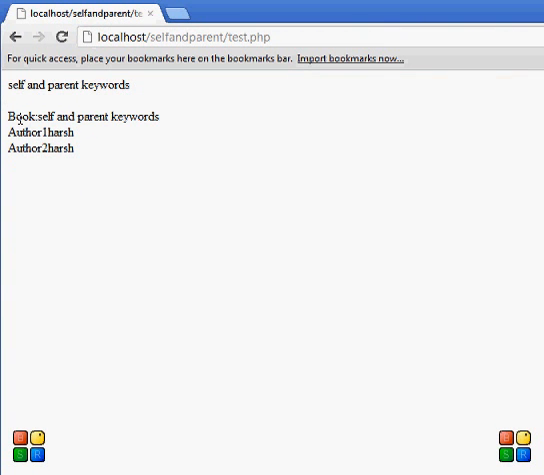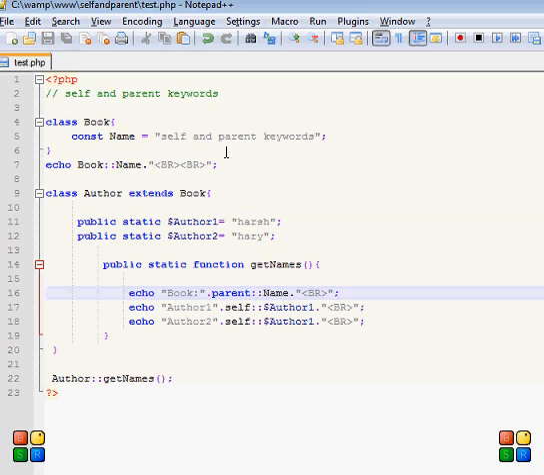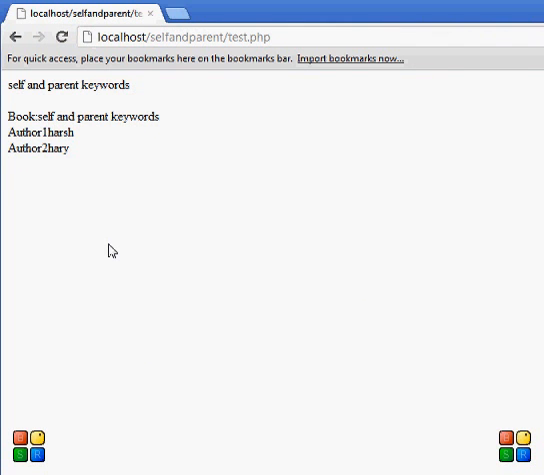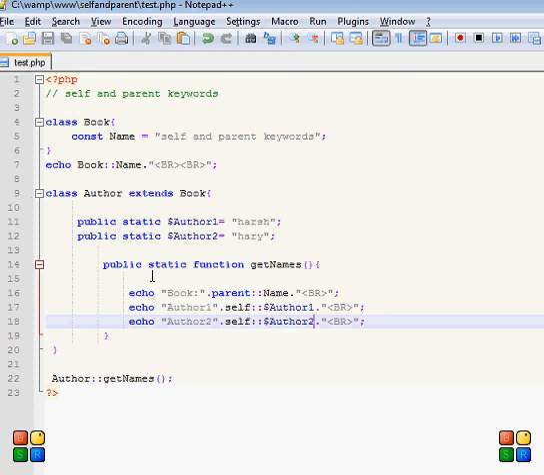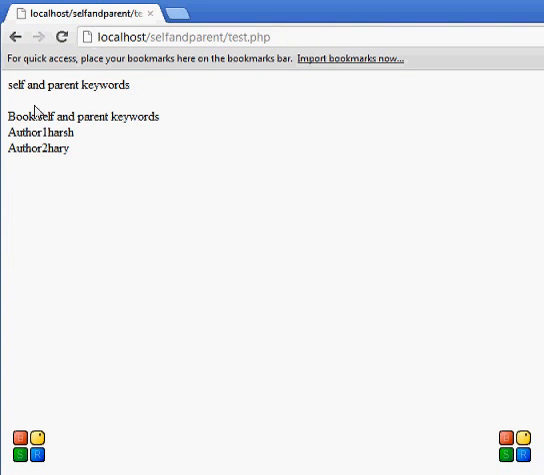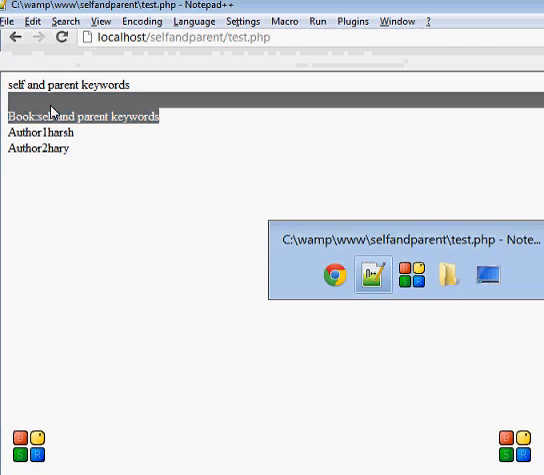Okay, so book self and parent keyword, author 1 Harsh and author 2 is also Harsh. Oh, sorry, author 2 is Heavy. Author 2 is Heavy, author 1 is Harsh, right? And the parent name, which is constant, is self and parent keyword.